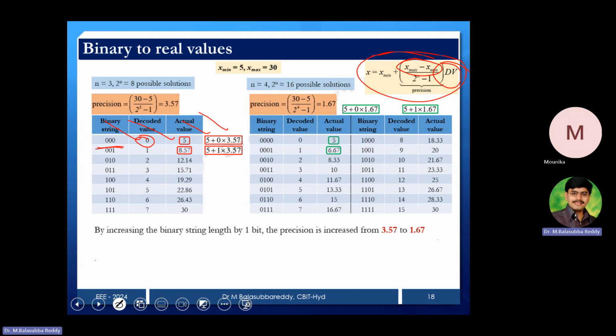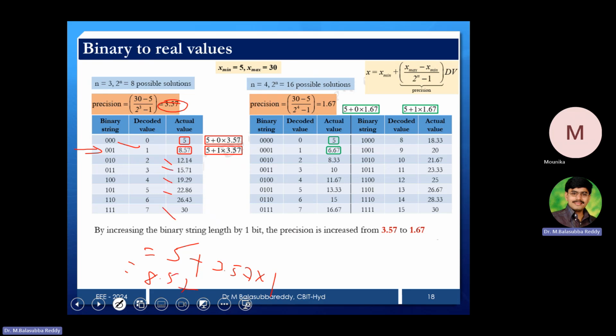And for the next population, you can see the actual value. What is the actual value? The precision we already calculated, because this is a fixed one, 3.57. X minimum is 5 plus precision value 3.57 multiplied by decoded value 1. Then we can see this answer is 8.57. Like that, you can calculate all the actual values. From this, which is the best solution? Whichever has more fitness, we take as the best fitness, the best solution.